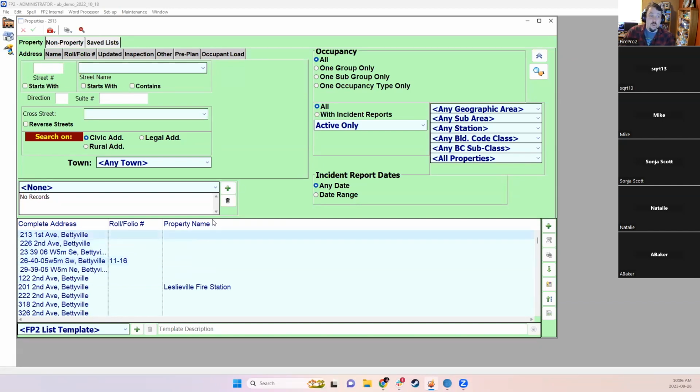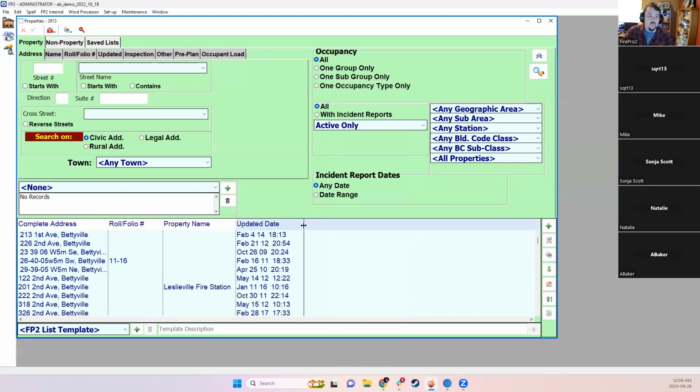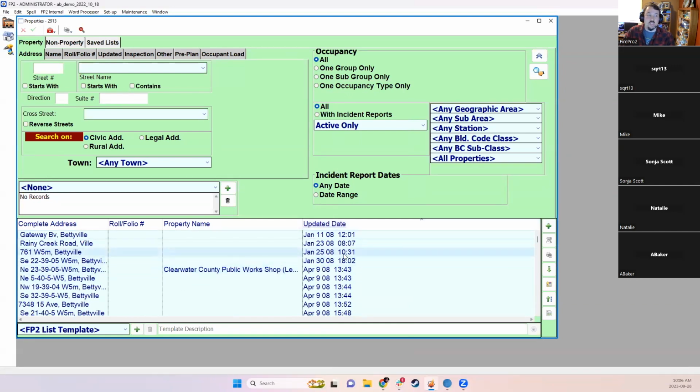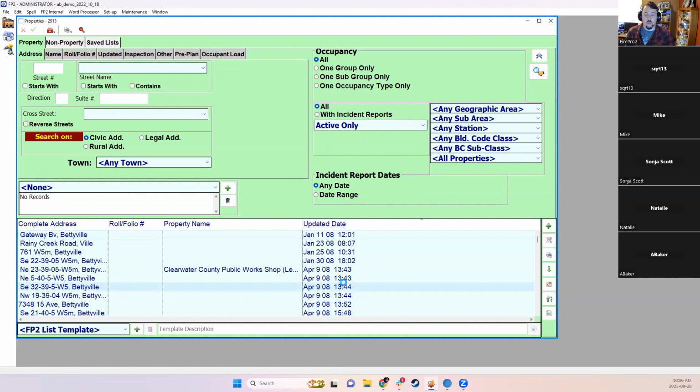If you're interested, one of the columns of information that you have on this list window, if you right click on the column header, is called updated date. Updated date can be an interesting piece of information if you're trying to evaluate how up-to-date your property records are, because it's going to show you the last time that this particular property was edited or important changes were made to it. We can see that we have a number here from as far back as 2008, but we also have stuff from 2022 if we change our sort. So updated date can be a useful piece of information if you're trying to evaluate how up to date your property records are.